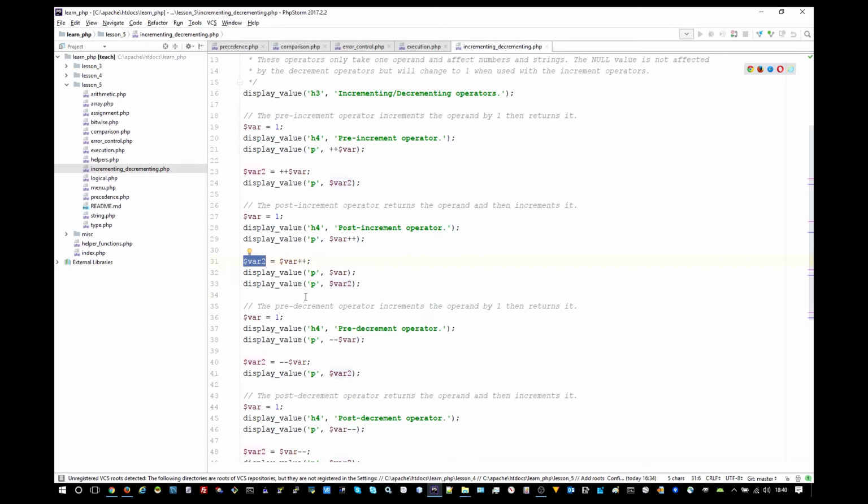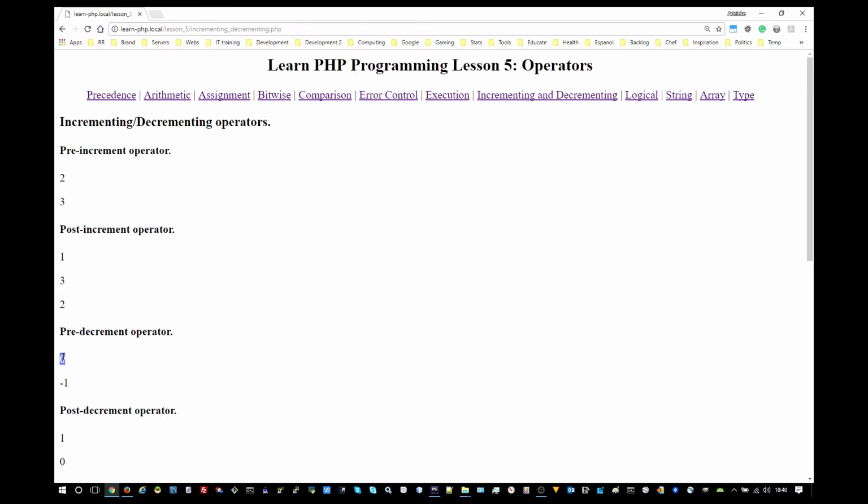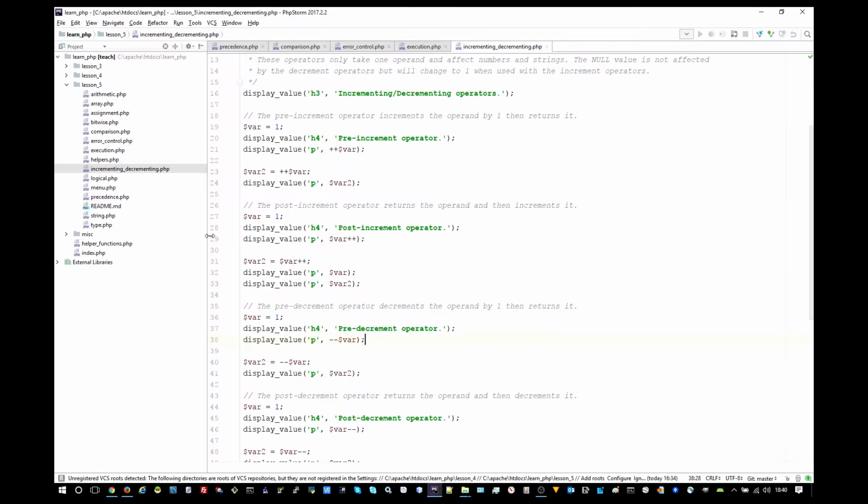The pre-decrement operator decrements the operand by 1 and then returns it. So it does the opposite of the pre-increment operator. So we can see here, we're inserting the value 1 into var, and then we're using the pre-decrement operator here and outputting the results. As we can see, that will have a value of 0 because it contained 1, then it was decremented by 1 to have a value of 0.